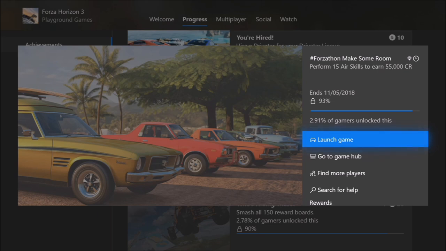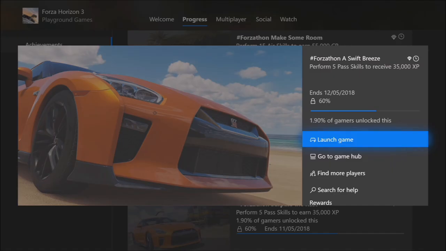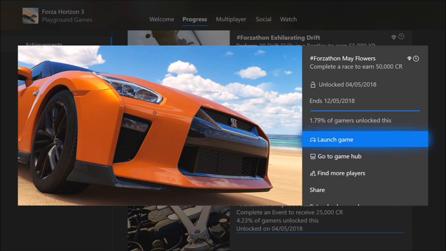But this time around, for some reason, I don't know if it's been done on purpose or most likely by mistake, Turn 10 have actually released all of them at once, and made every challenge doable right now. So the next 2 months' worth of Forzathon events can be done right now, and you can win and unlock all of the prizes. What I'm going to be showing you guys is every single one of those challenges across the next 2 months.